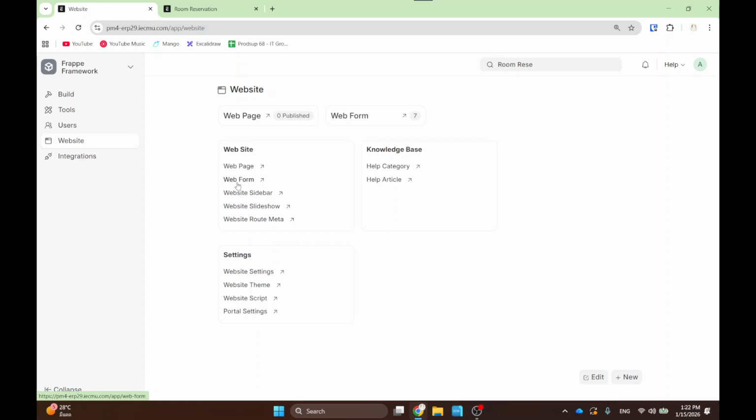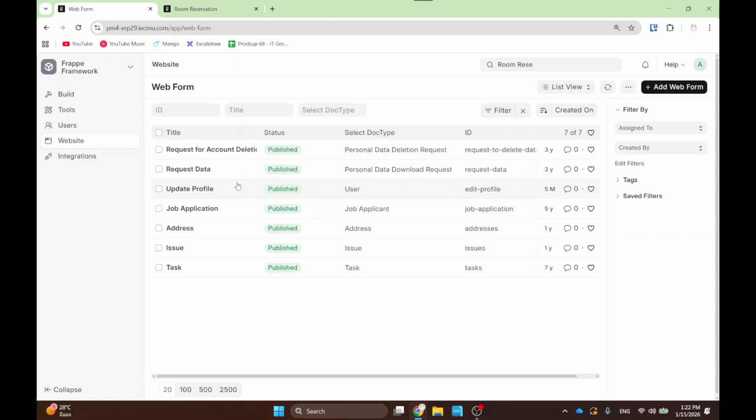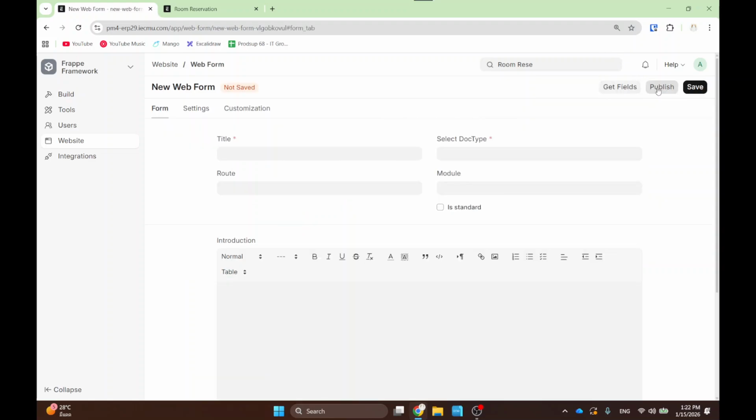So I'm going to do WebForm. Okay. And right now there are a couple of forms inside. One of them you have seen last time. Job application is one of the web forms that already comes with the system, right? But let's create another web form for room reservation, shall we? So we're going to add web forms in here.